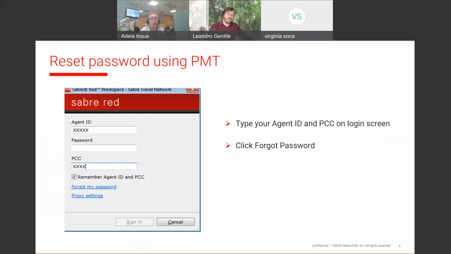You're going to type your agent ID, and since you forgot your passcode, nothing in the passcode field, and your pseudo city code. Then you're going to click underneath on the blue link that says forgot my password. Over there, you will click, and then continue.